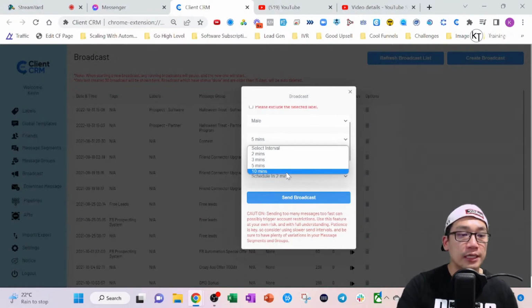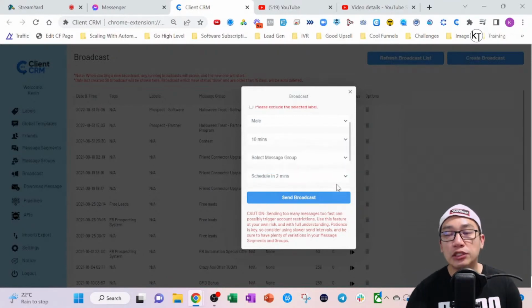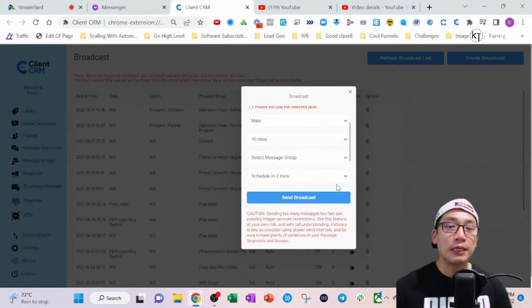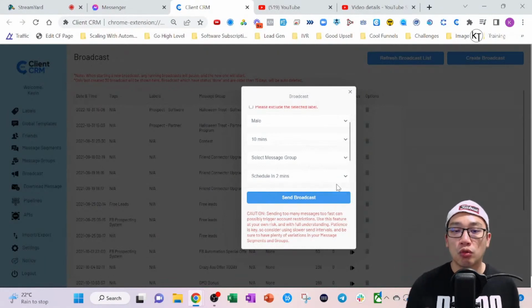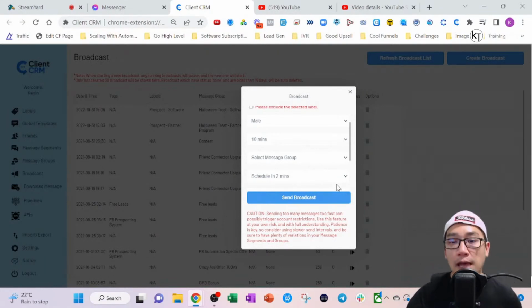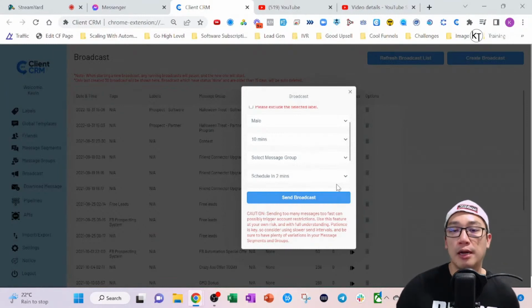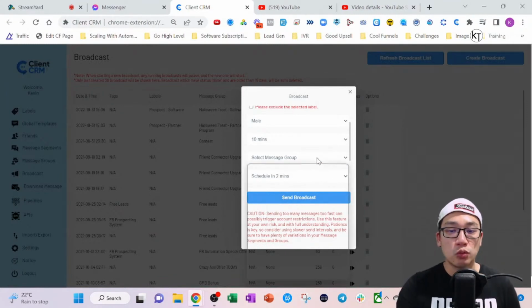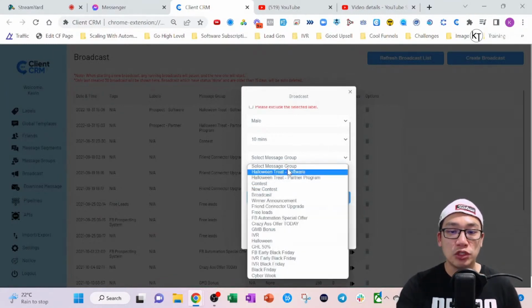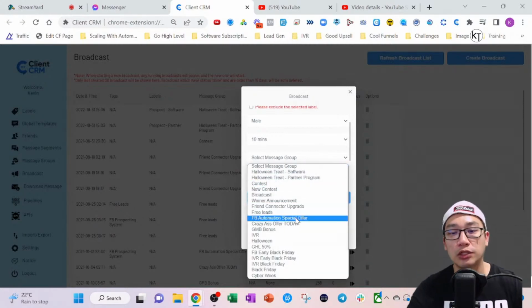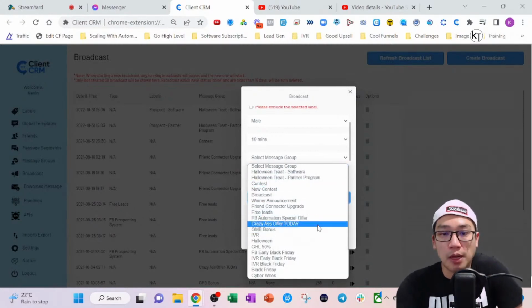So if you want to be sending out upwards of 150, 200 messages, have it at least 10 minutes, right? 10 minutes. And as I said, because it's automation, you don't even have to worry about it. Once you put them into labels, you don't need to worry about it, right? Now, this is where you can set up messages. As I said, we'll get into message segments and message groups.